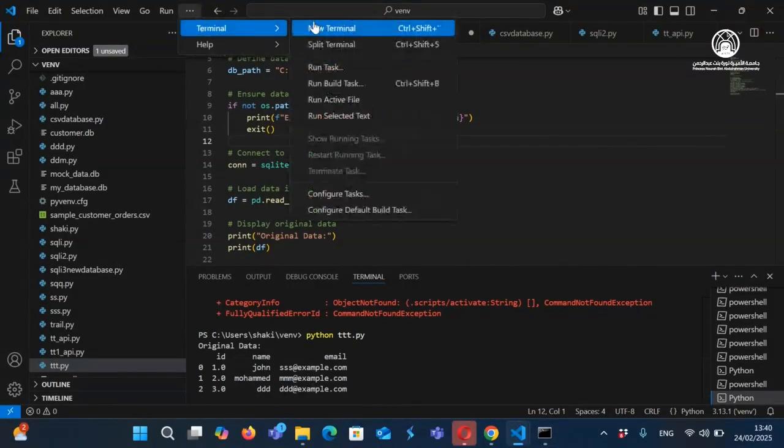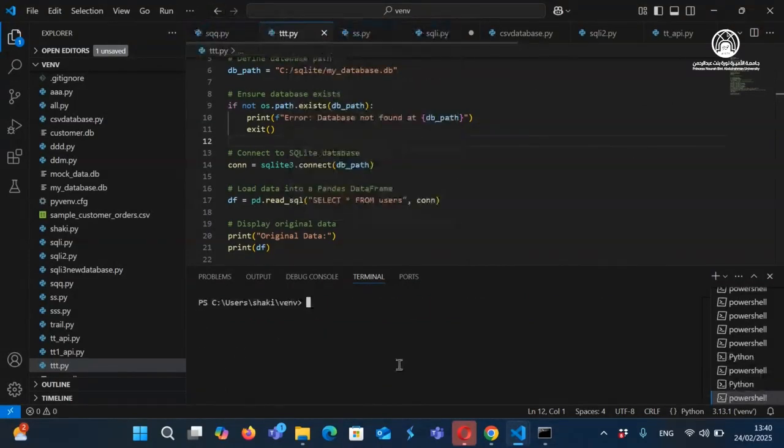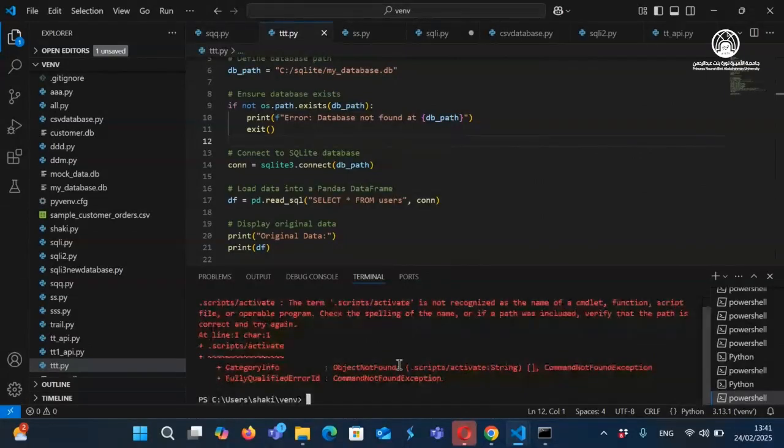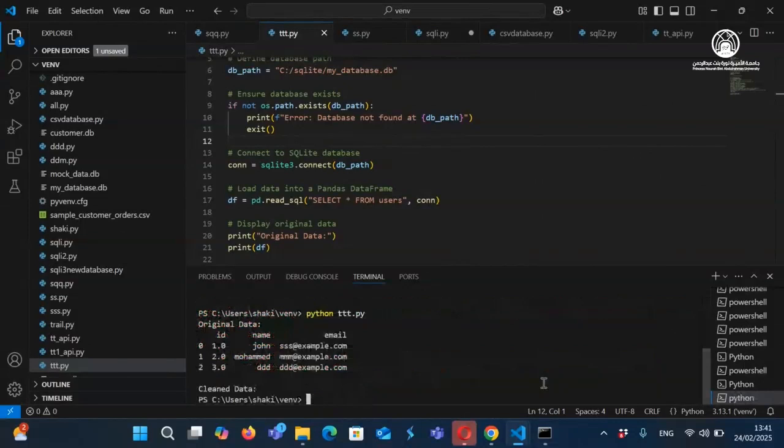I will tell you again, click terminal, new terminal, and then just put dot scripts /activate, and you just ignore all these red color lines, just put Python. The name of the file is, this is the name of the file, ttt I have stored. So I put ttt.py. Now I got the answer. So this is how we work on VS Code, Visual Studio Code. I hope this is clear.